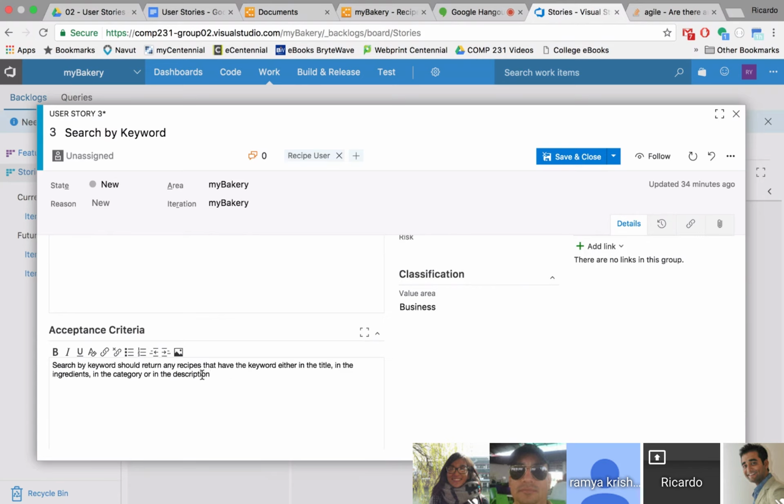And the acceptance criteria is search by keyword should return any recipes that have the keyword either in the title, in the ingredients, or in the category, or in the description also.